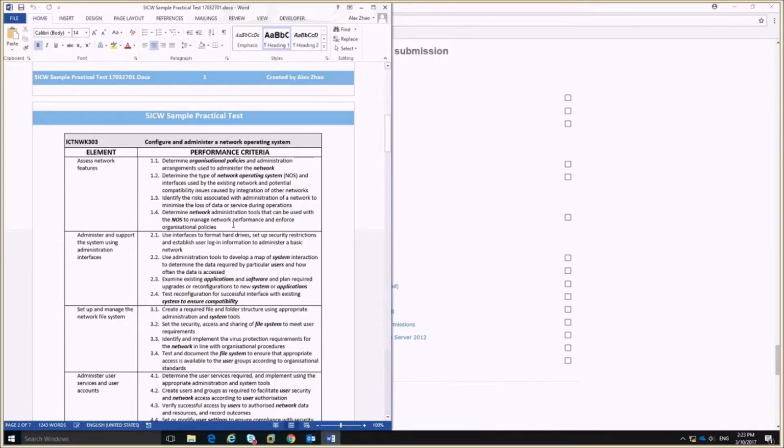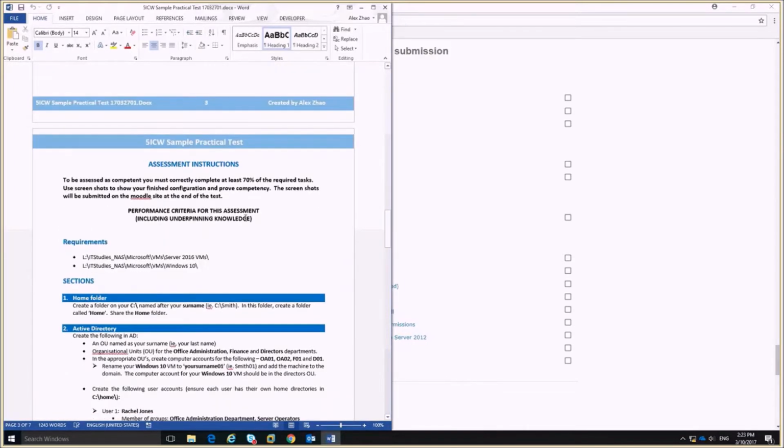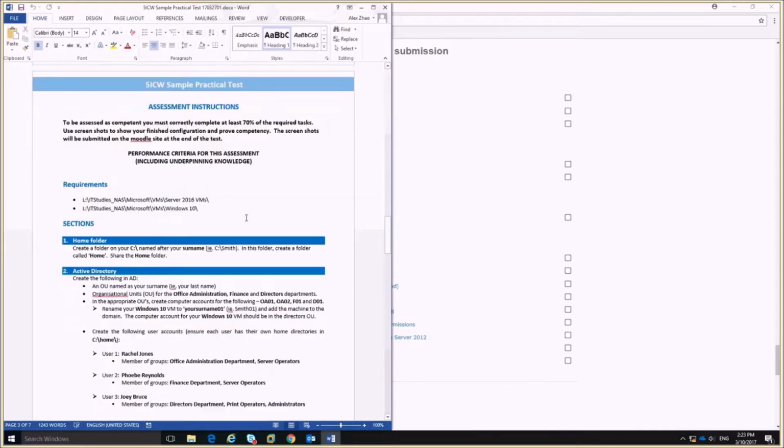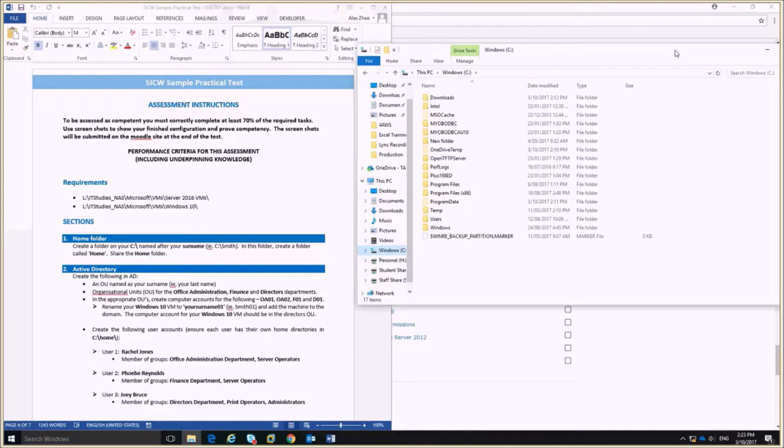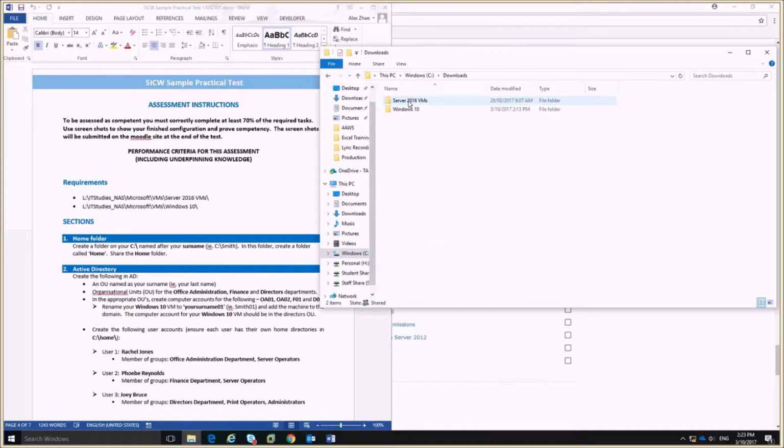You can see the first few bits just highlight the competencies associated with the subject, but the most important thing is to actually have the right virtual machine and the following sections. Here it says to download these two virtual machines. These are basically the same virtual machines that we've been using for the whole subject, and it's nothing different. So if we actually have a check, on my computer here, I've downloaded the Server 2016 VMs and the Windows 10 VM to my C downloads folder.